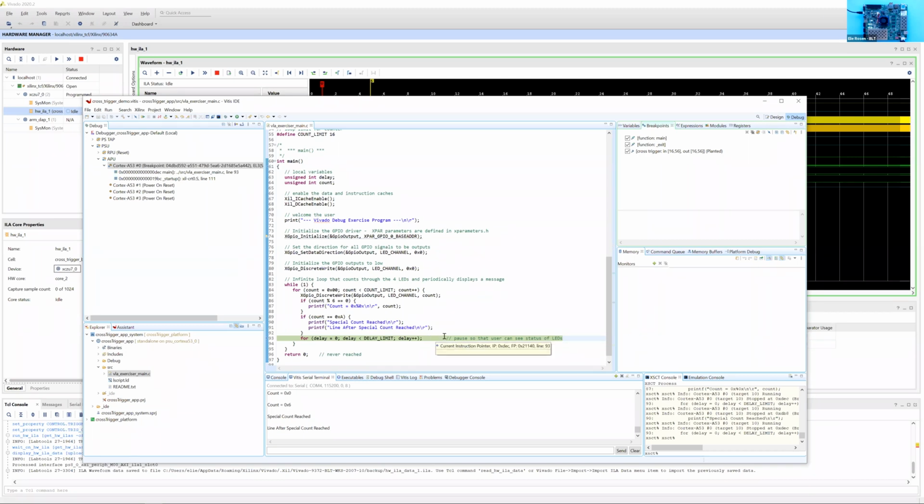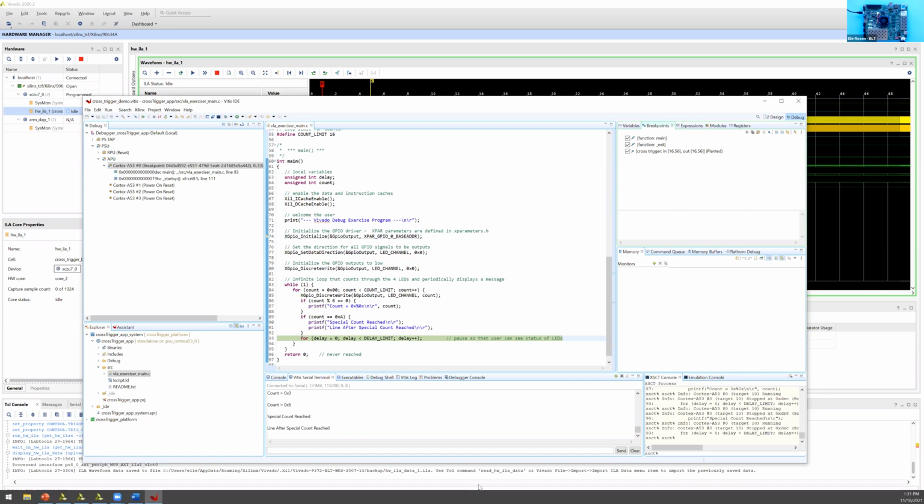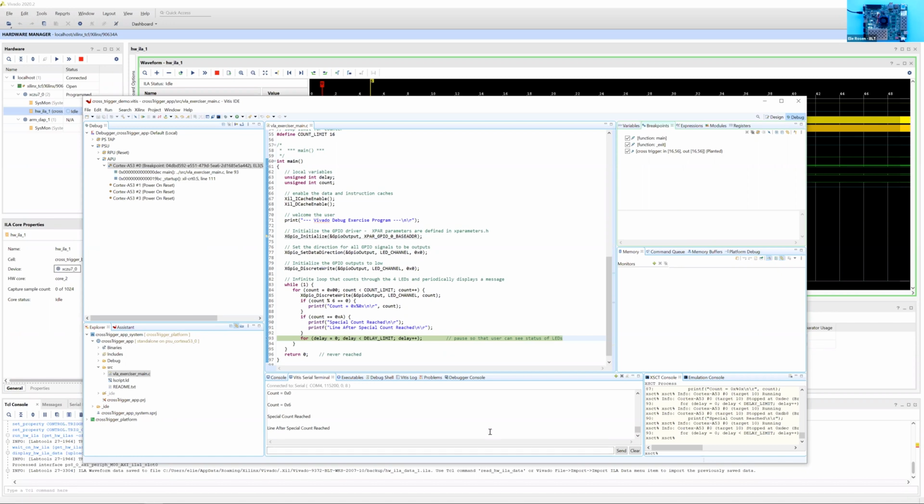So there's a lot of different ways that you can take advantage of this capability. This is just one example. There are a few classes that we offer that go through some of the practices and methodologies for doing more than just this trigger, capture, and debug. And I hope this was informational for you.